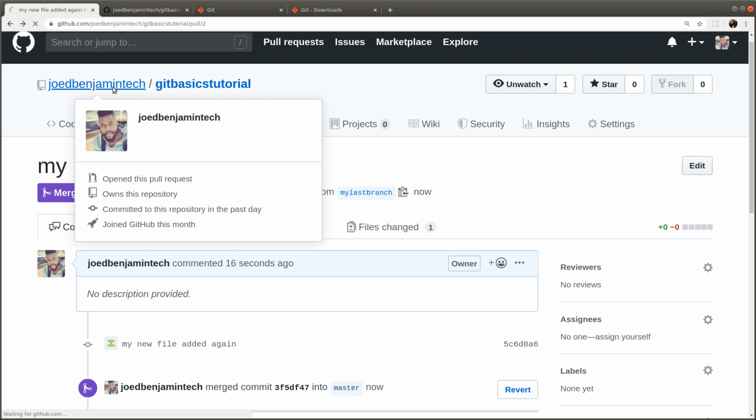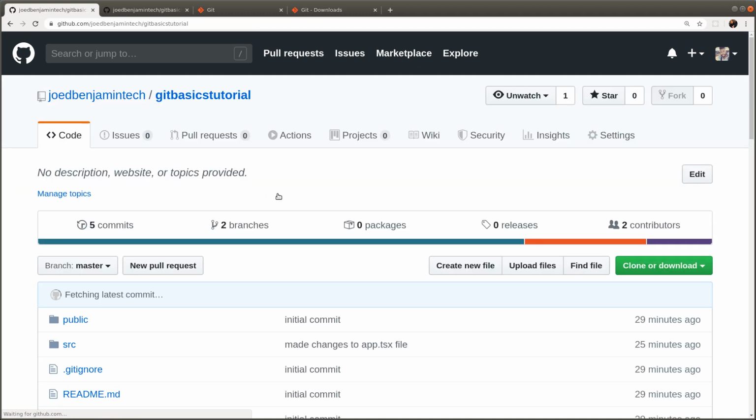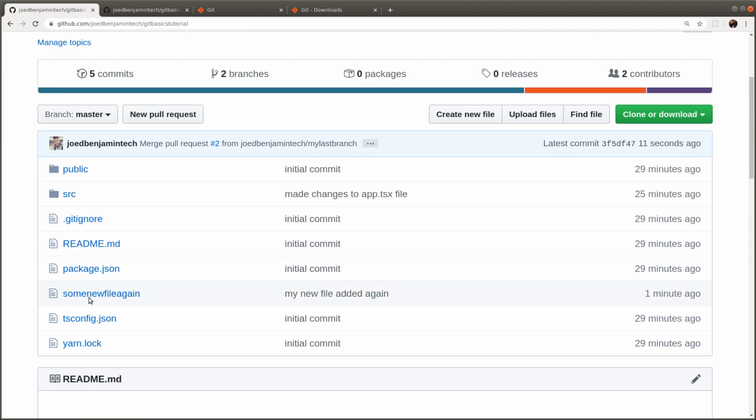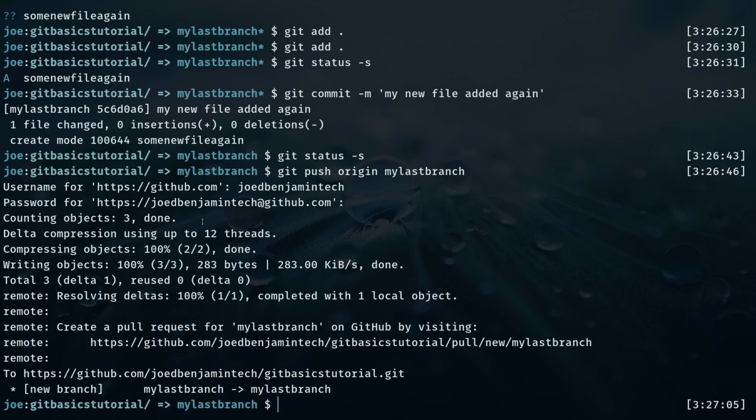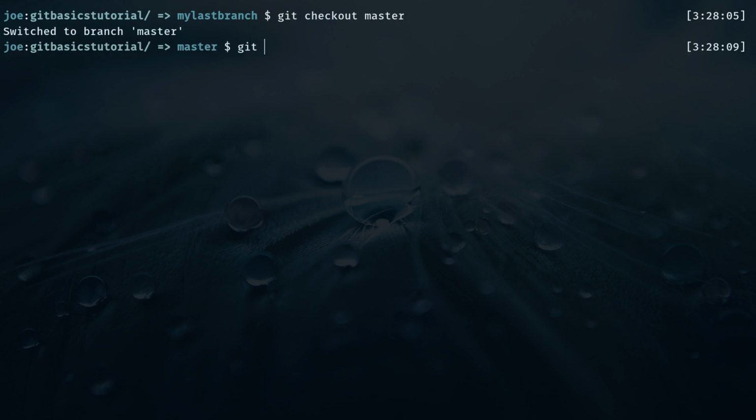So now if I go back to master and I look here, I see that some new file again is there, and it actually tells you the comment of when I added it. And if I want to get it back, I can pull in the changes to this branch or pull them down to the master. You can also do the git log, and of course you can do the delete again. So let's just finish it out, and let's go back to master. Let's say git branch delete my last branch, and delete that.